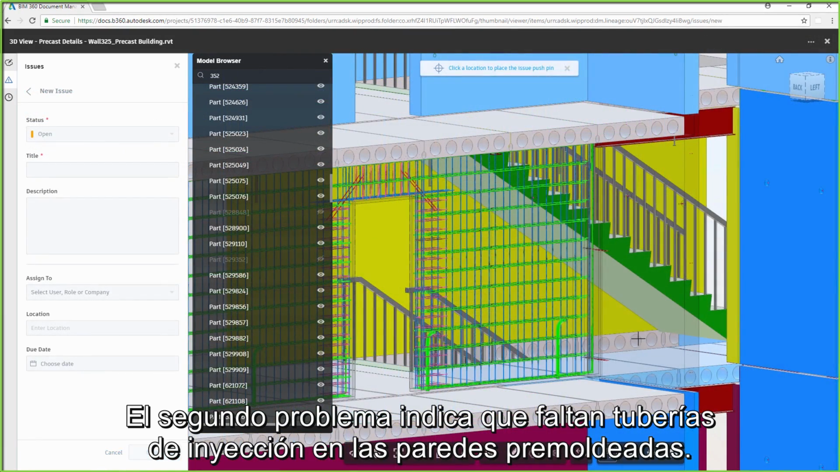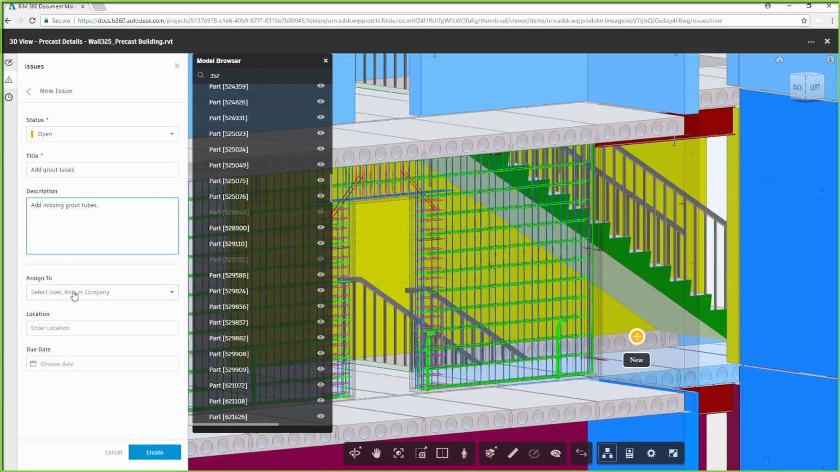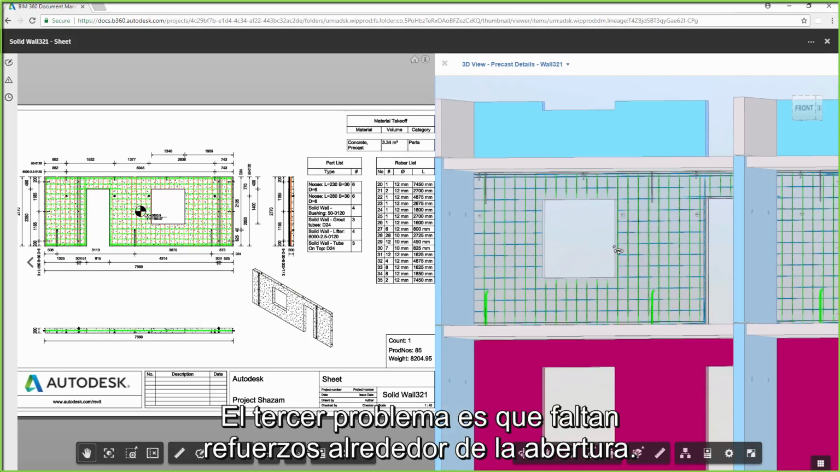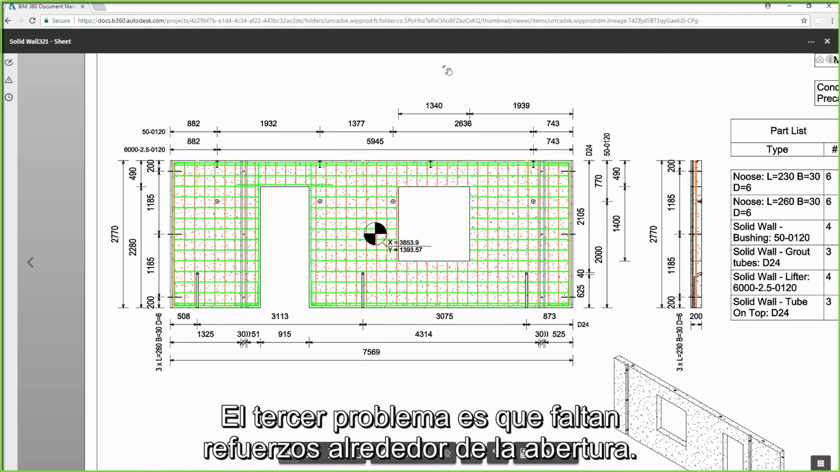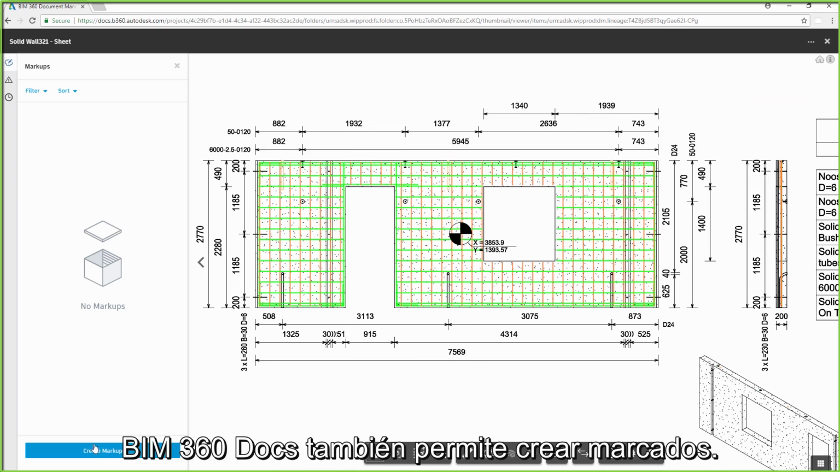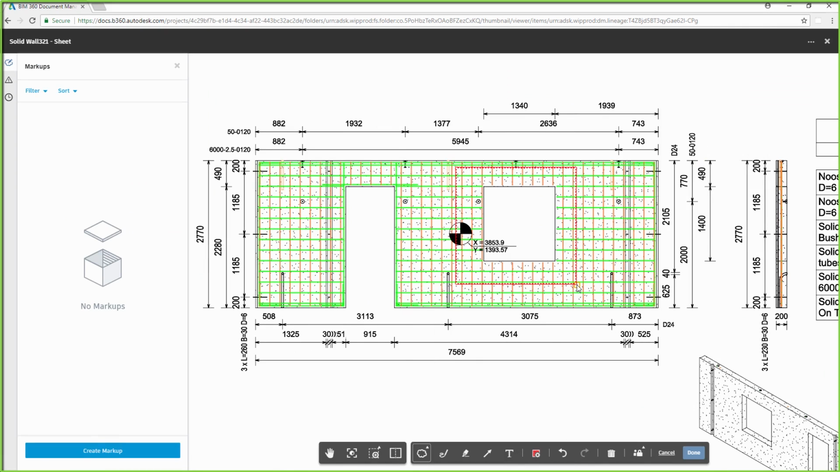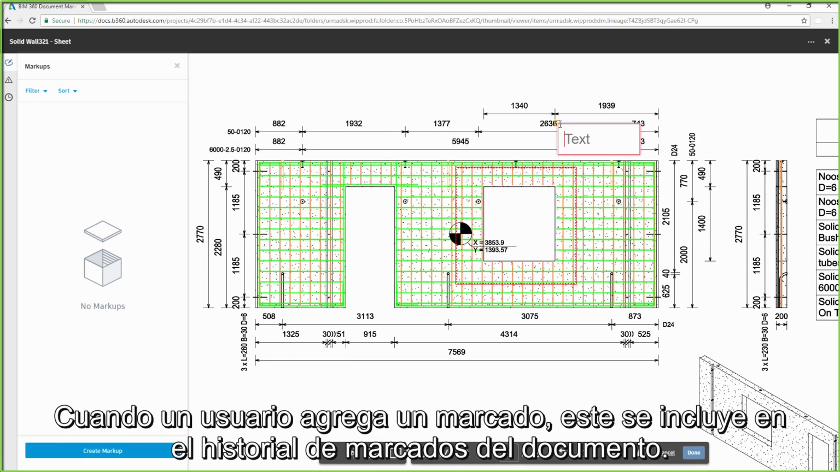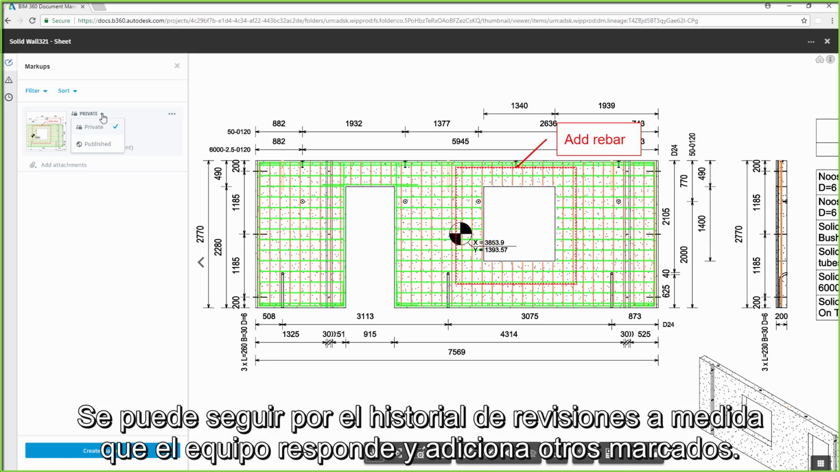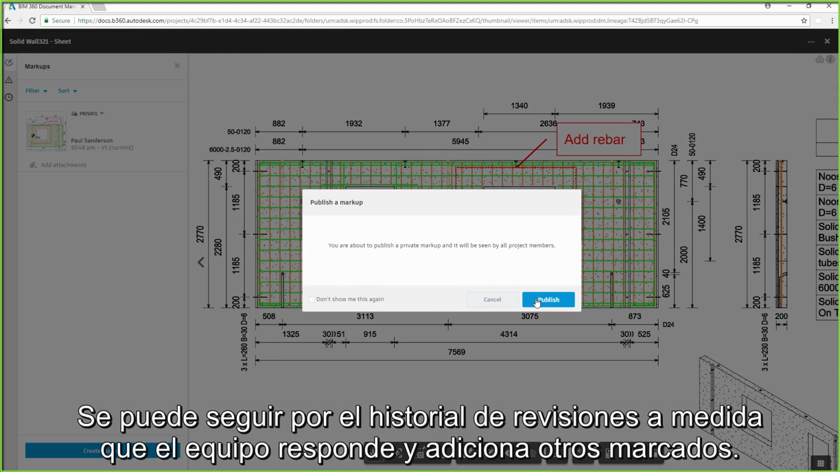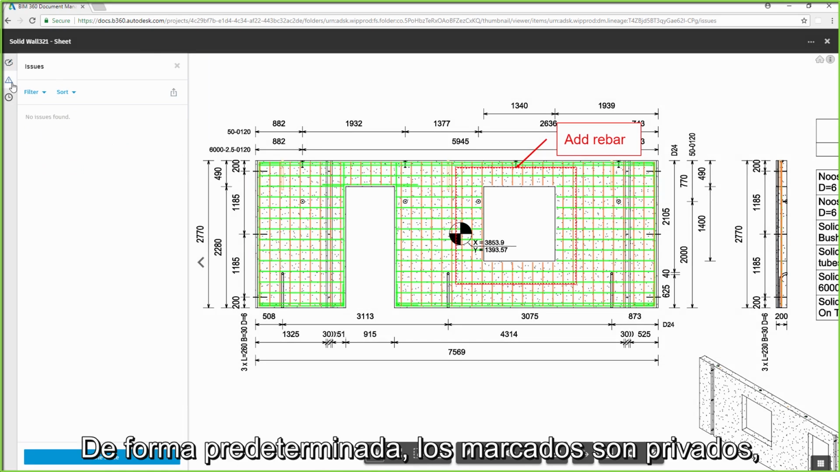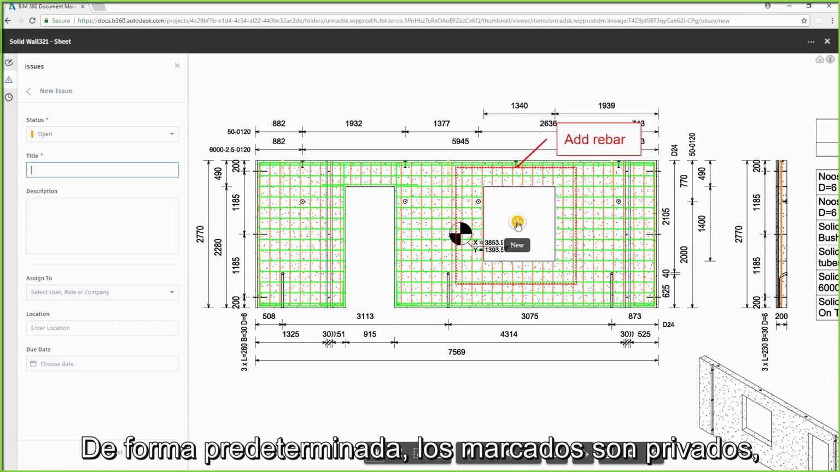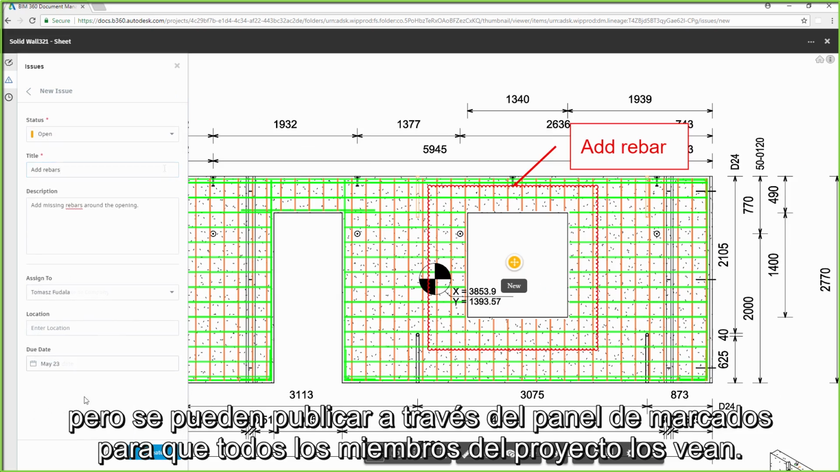The second issue points out that there are missing grout tubes in the precast wall. The third issue identifies missing reinforcements around the opening. BIM 360 Docs can also create markups. When a user adds a markup, it is added to the document's markup history. It can be tracked by the revision history as the team responds and adds additional markups.